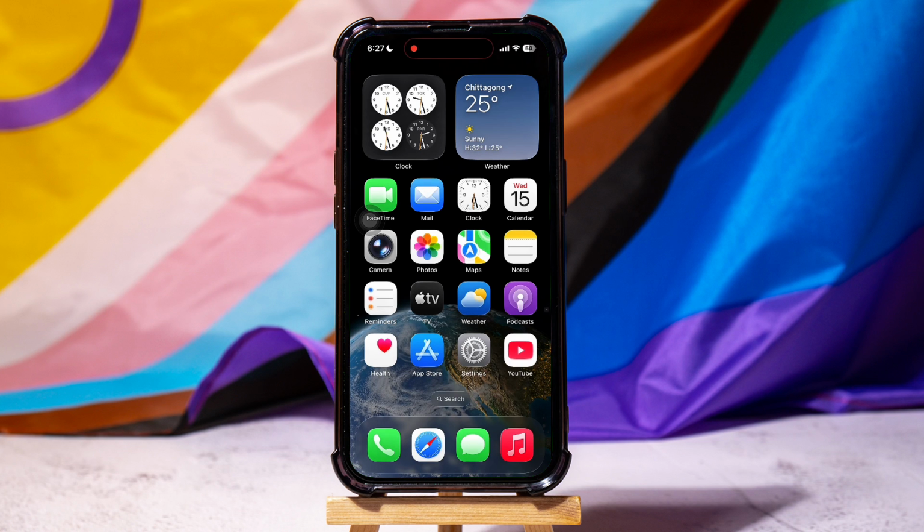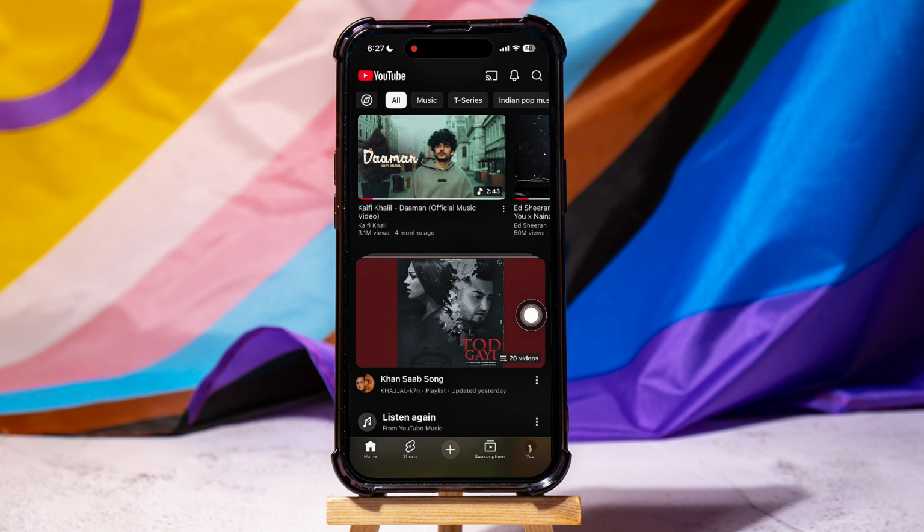How to change translate language in YouTube comments iPhone. To get started, first of all go ahead and open up the YouTube application on your phone. As you can see, you are now in the YouTube homepage.